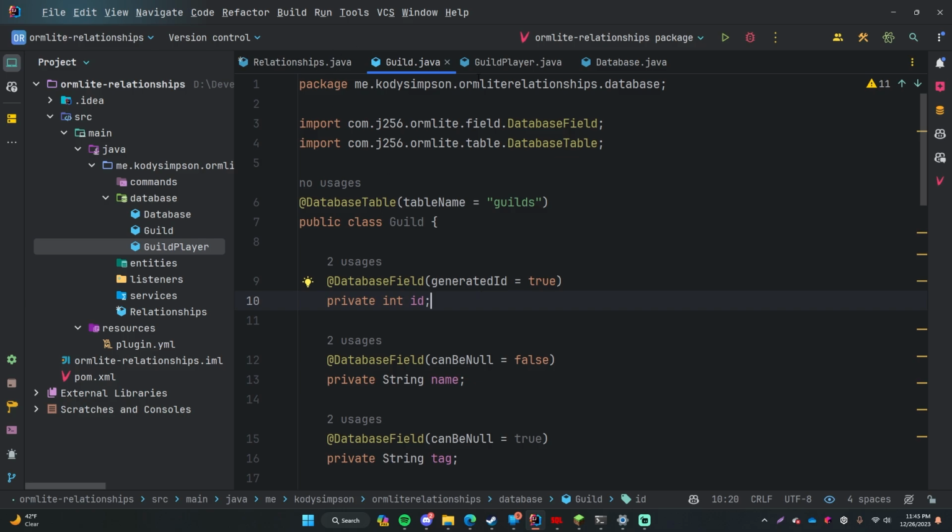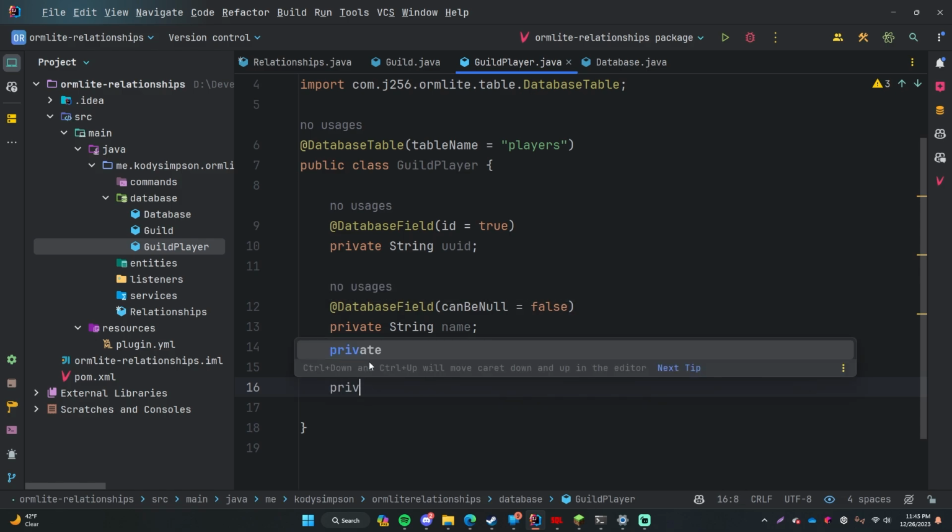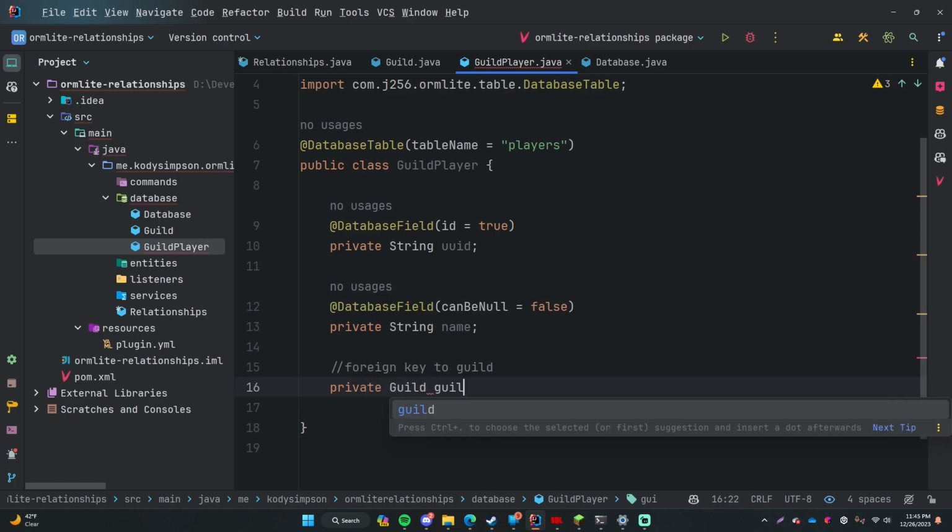So what we do is go to the other table, and since a player can only be part of one guild, we can simply have a foreign key to guild. And that makes sense, right? Because a player can only have one guild that they're attached to, it makes sense to have one column or one field that can be null or the ID of the guild that they're part of. So what we can do here is private guild.